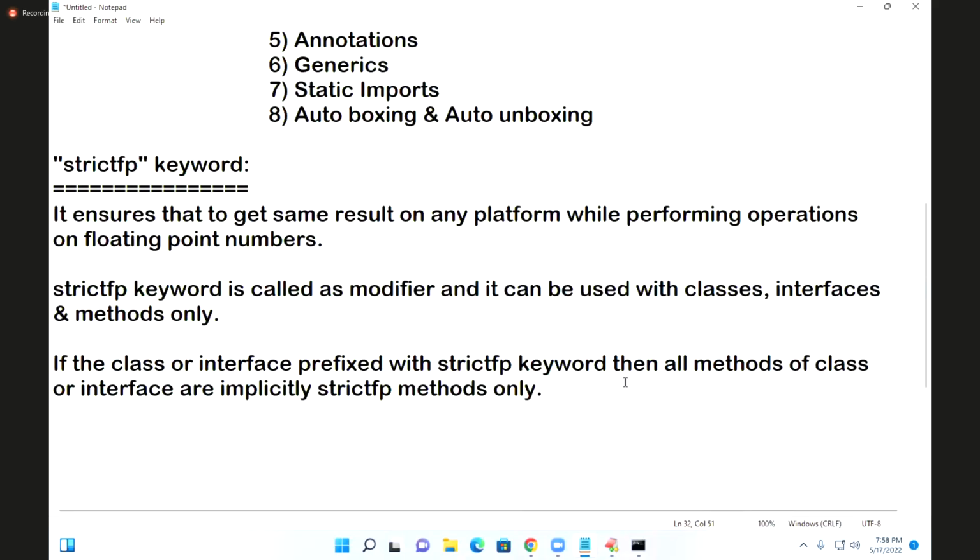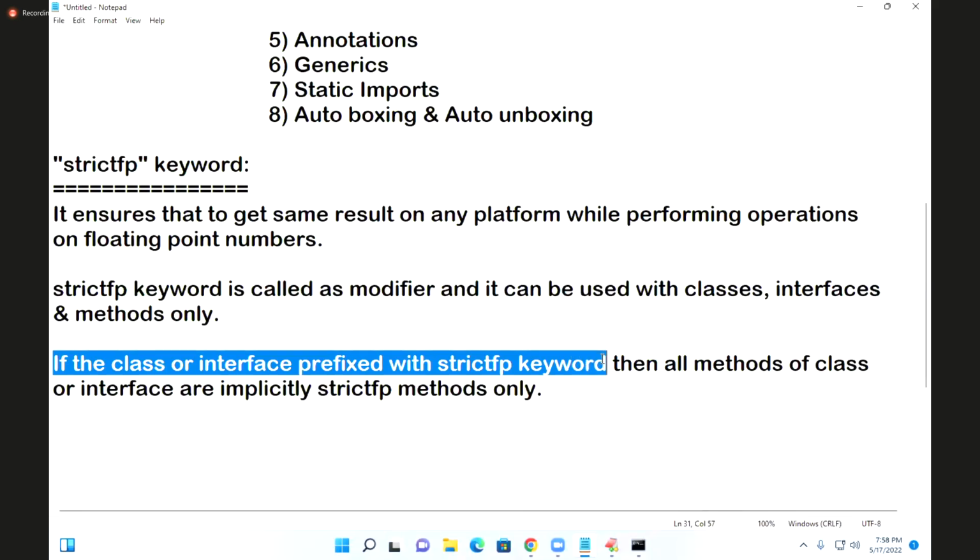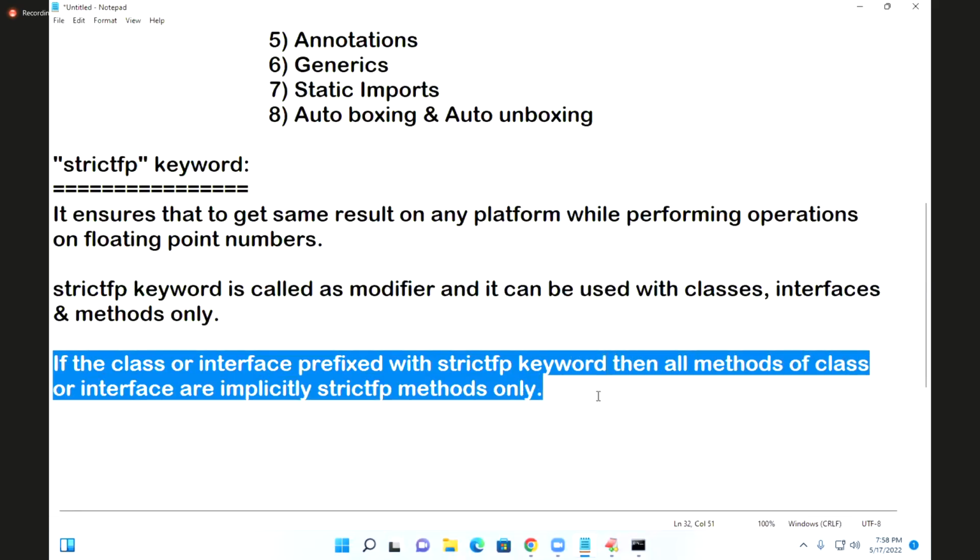If the class or interface is prefixed with the strictfp keyword, then all methods of the class or interface are implicitly strictfp methods only. Suppose in a class 10 methods are there, and you want all 10 methods strictfp only. Then there is no need to write it 10 times. Before the class you prefix strictfp, and all become strictfp only.